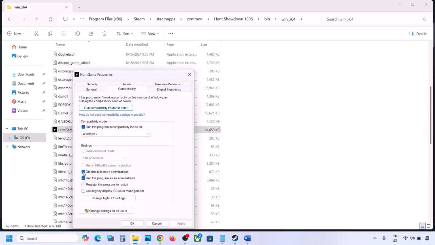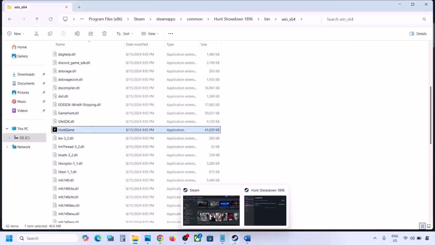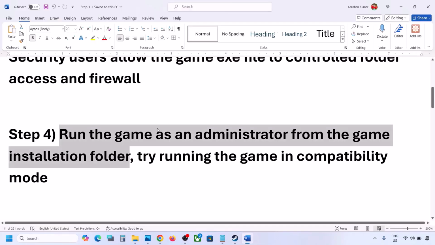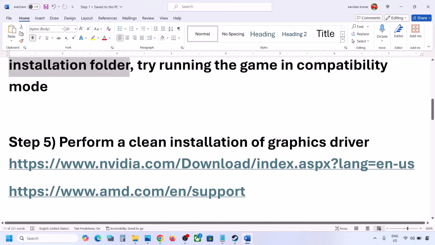If that does not work, put a check on disable full screen optimization and then hit apply, click on OK, make a double click, launch the game from the game installation folder. Next step is to perform a clean installation of your graphics driver. So if you have NVIDIA card, go to NVIDIA website. If you have AMD card, go to AMD website.